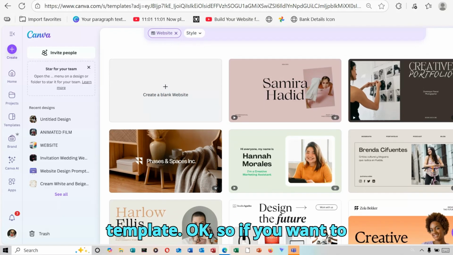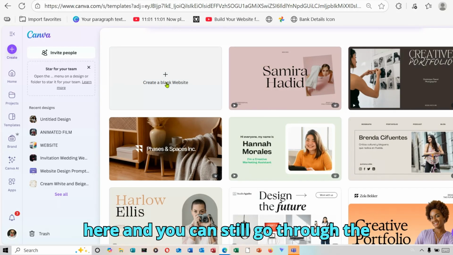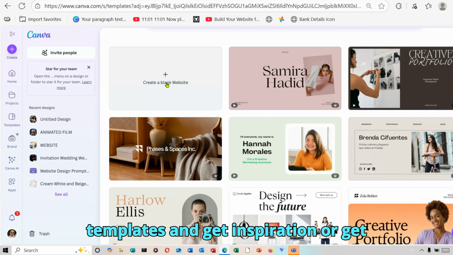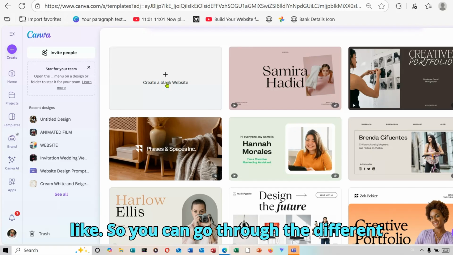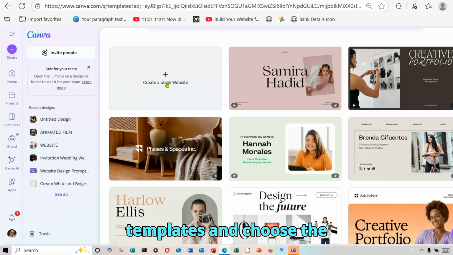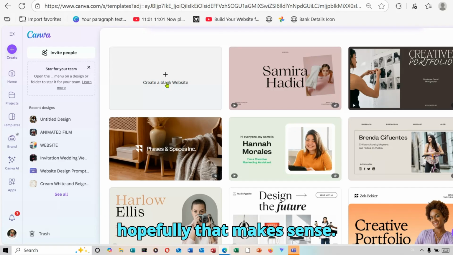Okay, so if you want to build from scratch, you can click over here and you can still go through the templates and get inspiration or get ideas of what a website should start like. So you can go through the different templates and choose the ones you want to practice with. Okay, hopefully that makes sense.